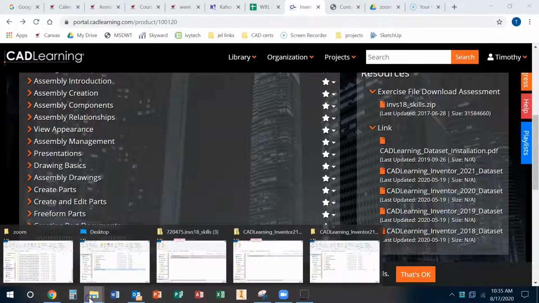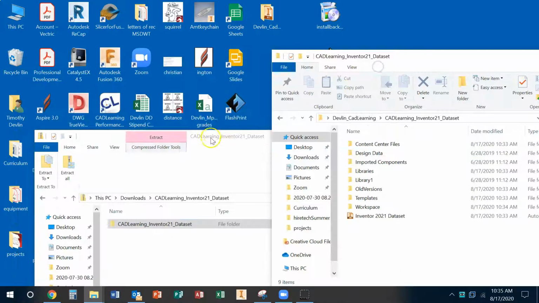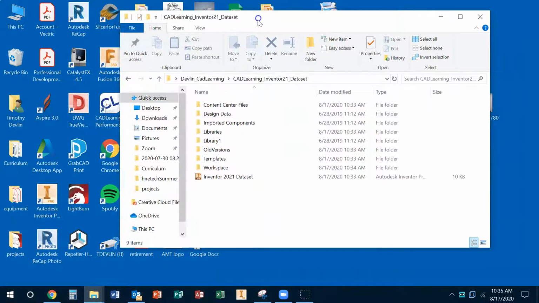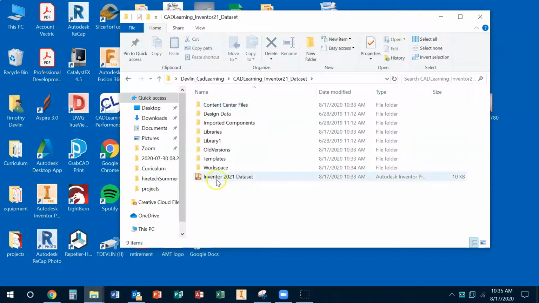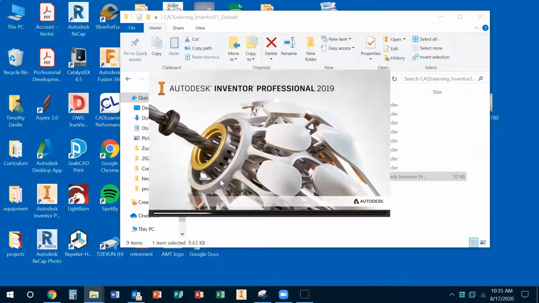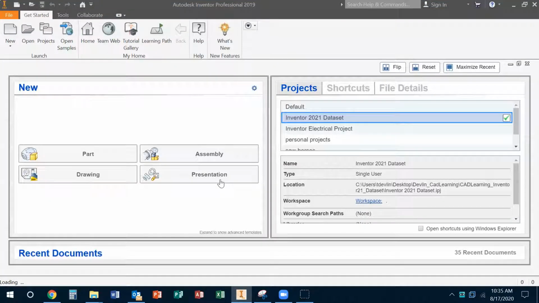Now I'm going to go back to that folder that I just created. I'm going to close these other ones so I don't get confused. In that folder, I'm going into the one that says CAD Learning Inventor 21 Dataset, and I'm going to open this file, Inventor 2021 Dataset. What this is doing is creating a link to all those files that are in there. There's lots of them, and it's going to create a project file or project link in this area.